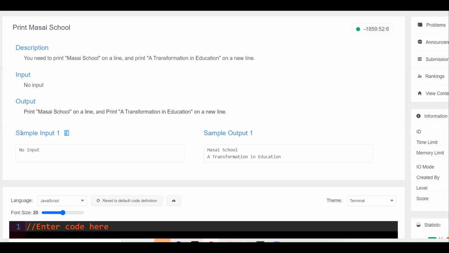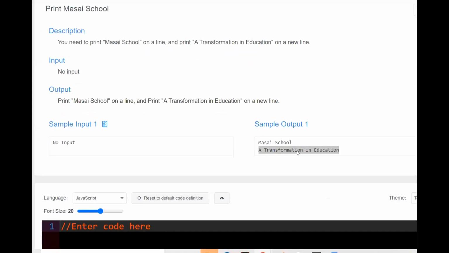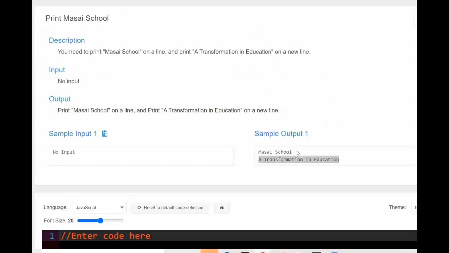And this is the sample input description. It is not giving any input to your code. It is just expecting this output: Masai School on the first line, Transformation in Education on the next line. So don't worry, just focus here. Finally your link will work. Later the other people will help you in setting up the process.